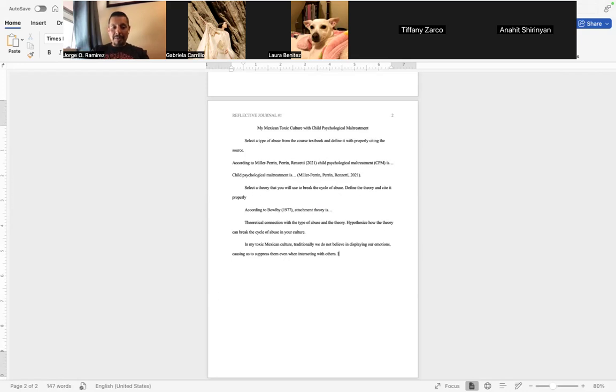Interacts with others. Using attachment theory, we can help children, and then you tell me what you think. So in this paragraph, it is important that you come back to the type of abuse and connect it to the theory. We can help children by using attachment theory, cited boldly.